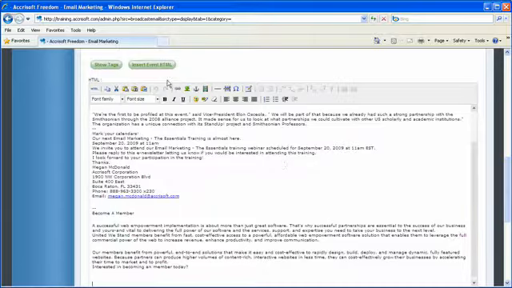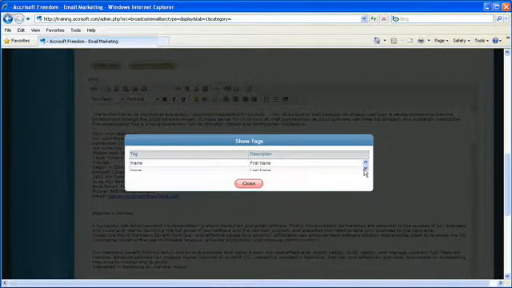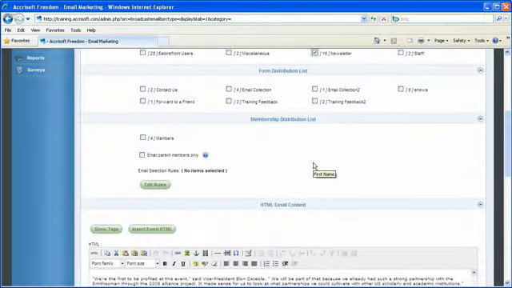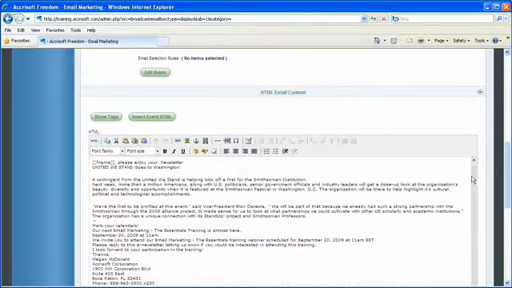Now to insert a tag, I can click on Show Tags to see what my tag options are. And here I have FName for first name, and if I select that, the subscriber's first name will be part of my email. Your emails will have a more friendly and familiar tone if you're able to collect and use the recipient's first name. And it's a nice personal touch that can easily be added. And if I scroll up, you can see that there's the tag right there.